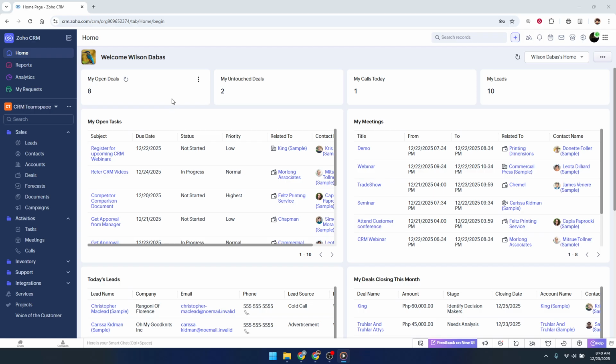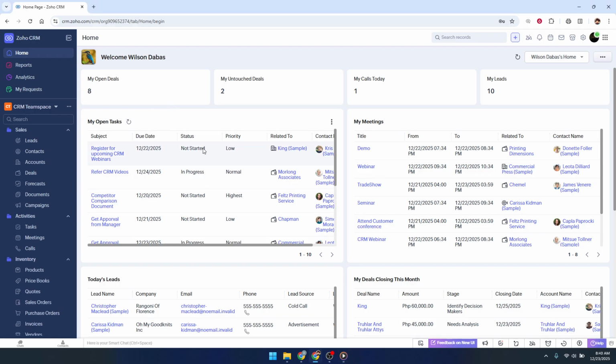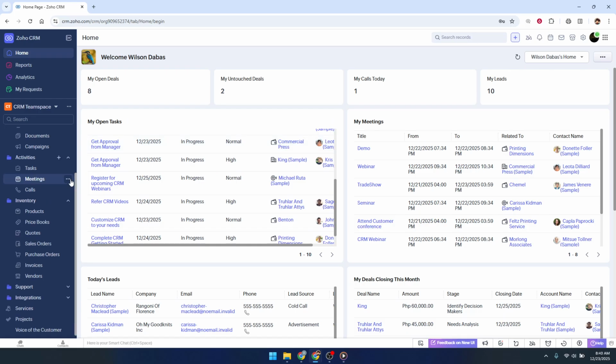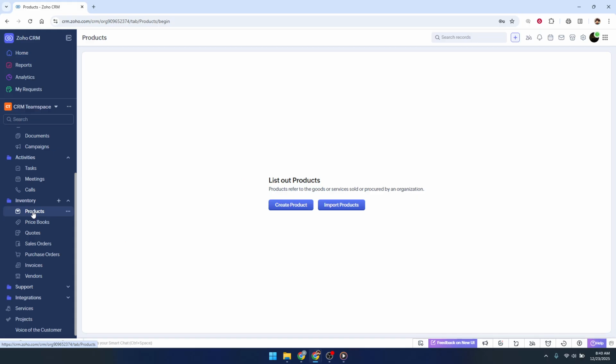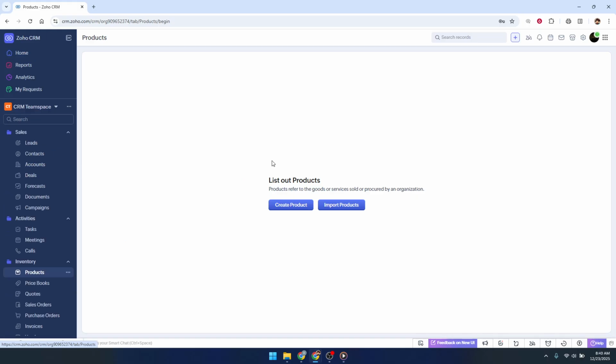Once you're signed in, you'll land on your main dashboard. From here, we need to move into the Products area. Look for the Products module in your navigation bar. Depending on your layout, this will usually be at the top of the screen or along the left-hand side. Go ahead and click on Products to open the product list.